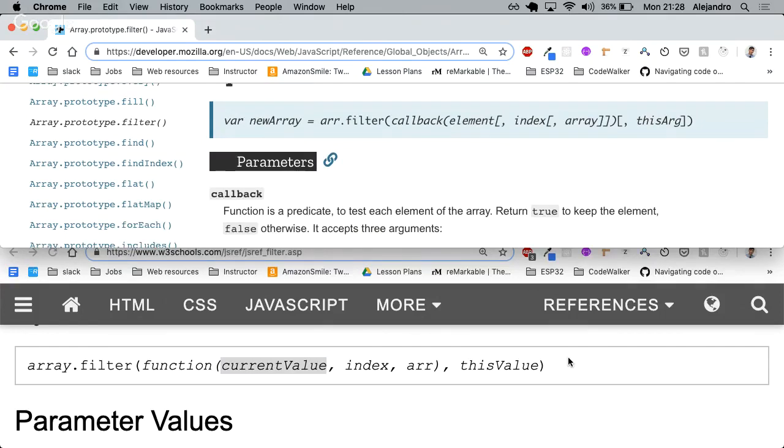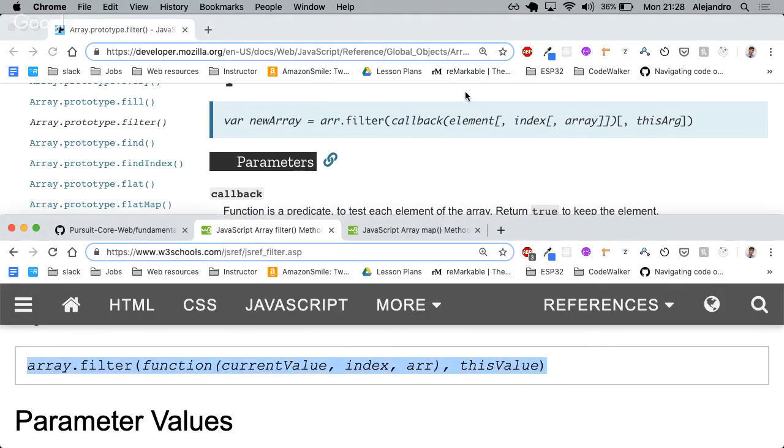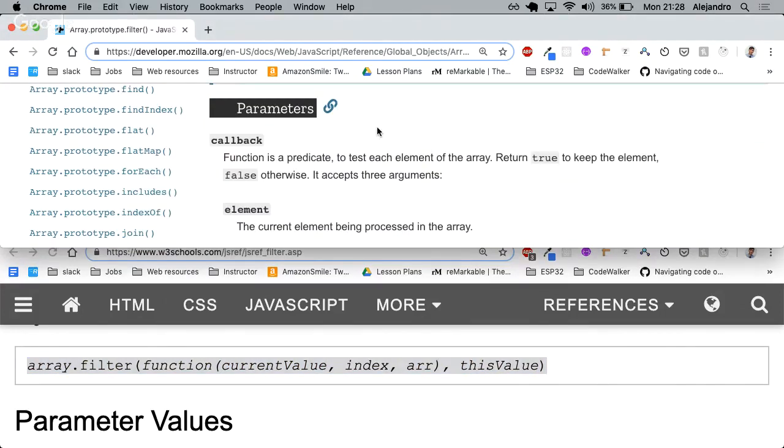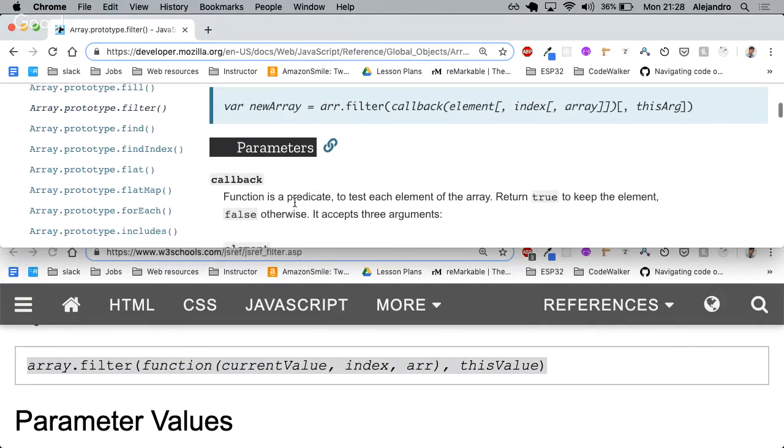So in essence, they're basically the same. Let's see. So parameters, the callback function as predicate to test each element of the array. This at least gives us a little bit more information, which is function as a predicate. That's still a little bit confusing.